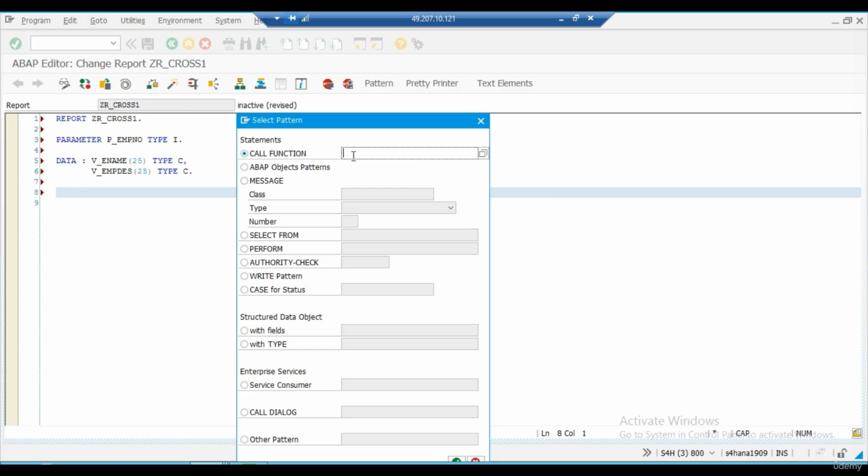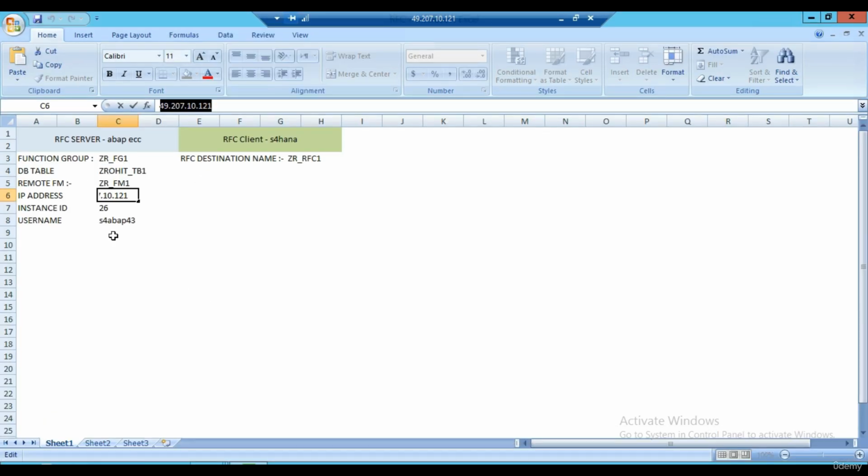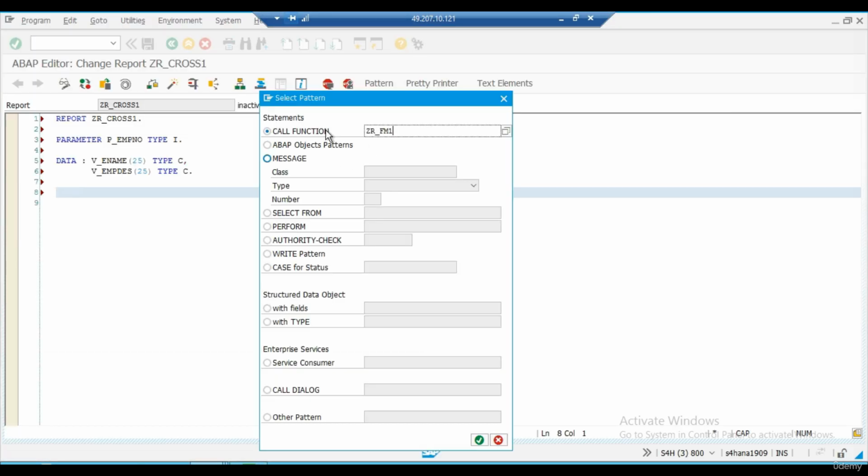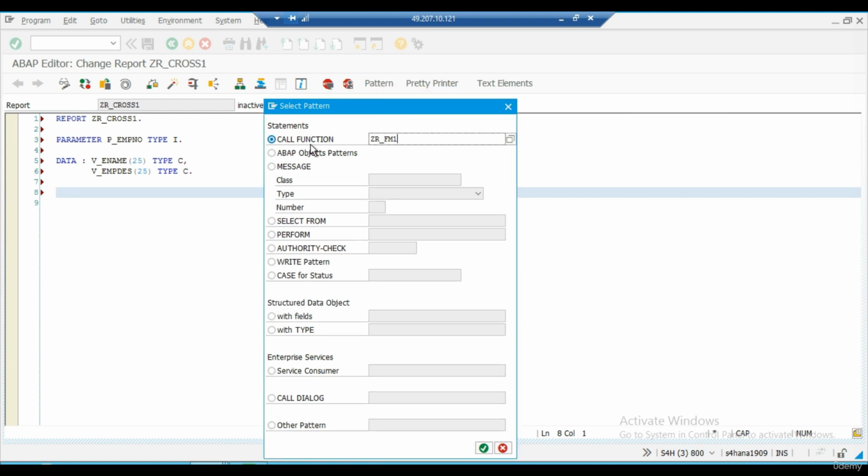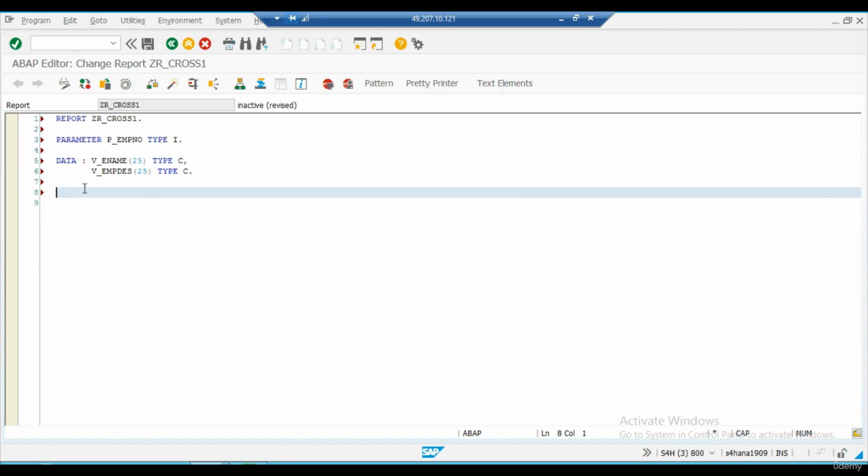If we try to go with the patterns, it will give us an error. So what was the function module name here? GR_FM1. So let's say we make use of the patterns and CALL FUNCTION, and specify the function module name GR_FM1. Let's try to execute it. Say continue. In the status bar it says specify a function module name. It is not recognizing this function module because it is not available in the current system.